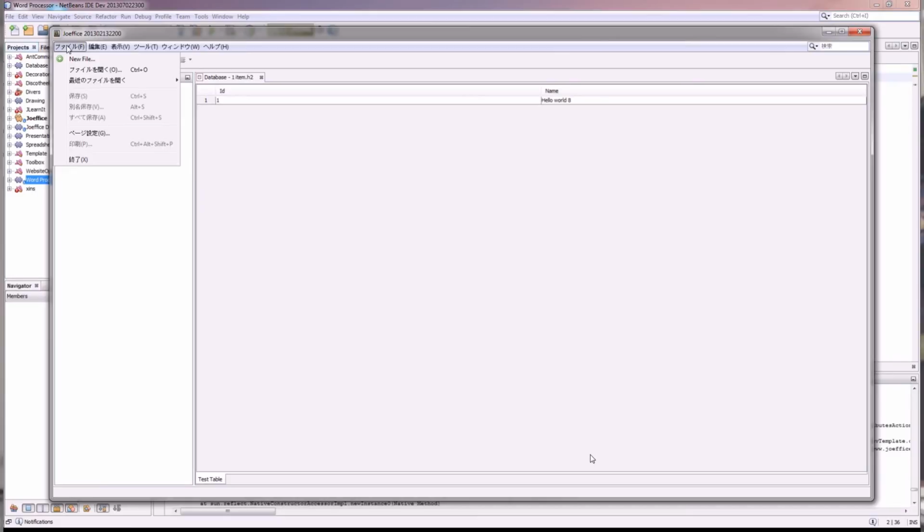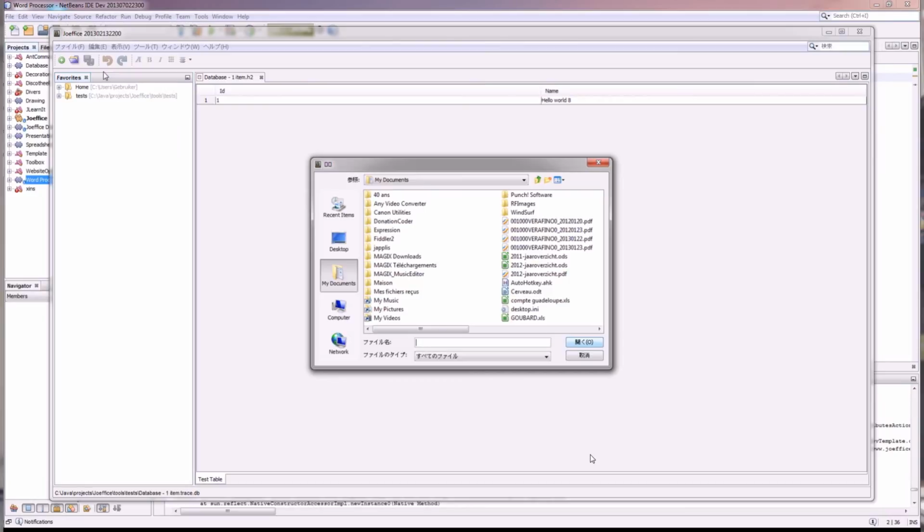And here we have, for example, Joeffice in Japanese. You could also have chosen Chinese or Russian or Portuguese for it. So here we are, and if I open a dialog, you'll see, at least if you speak Japanese, the Japanese from it.